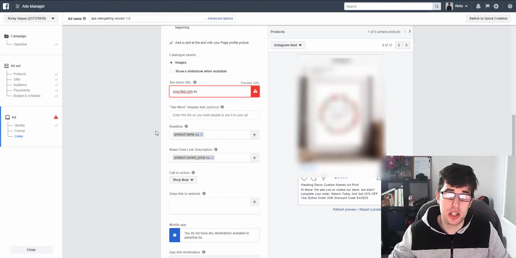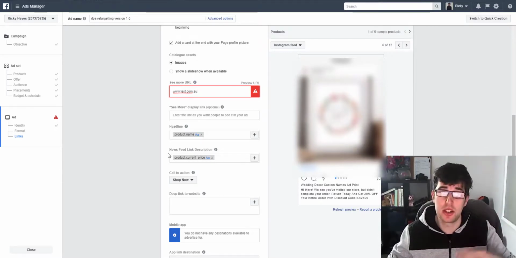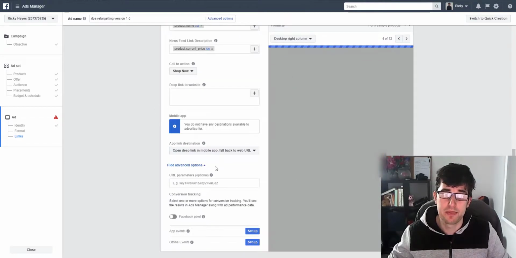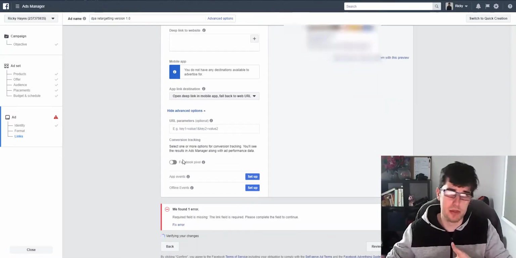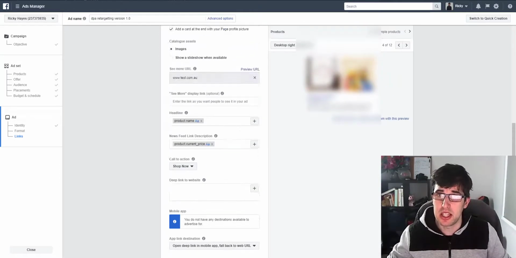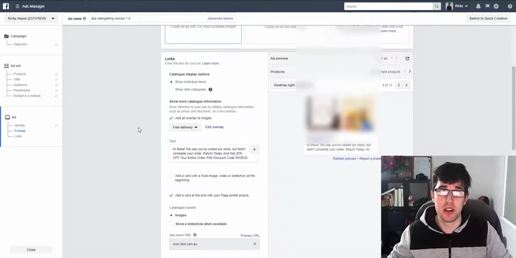See more URL. You don't need to change the product name. See how it dynamically puts that in. So don't touch that. Don't touch that either. Shop now, it'll just do that by default. You don't need to touch that. Again, I have Facebook Pixel turned off, obviously, but you would have your Facebook Pixel, so it's using that data. But you can see straight away that that's how easy it is to make a DPA ad, all right?